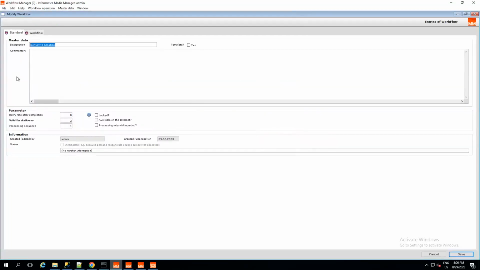Double click on any workflow to open the configuration and to view the different steps inside the workflow. The name of this workflow has been given as derivative creation.